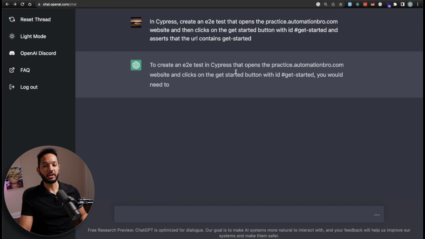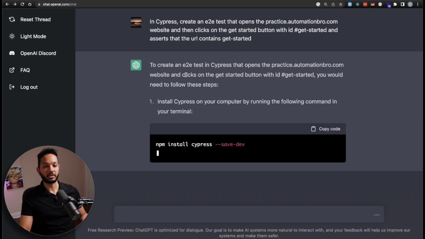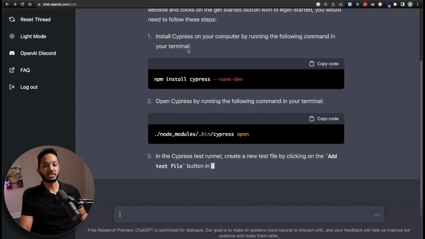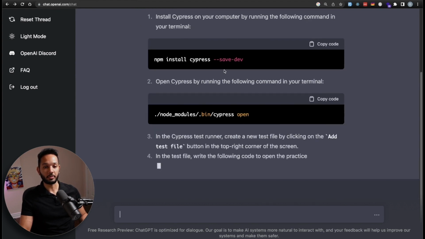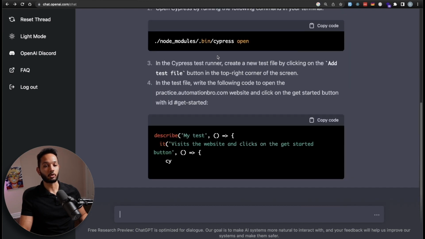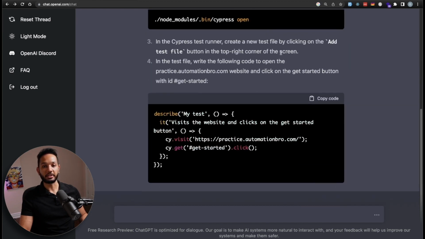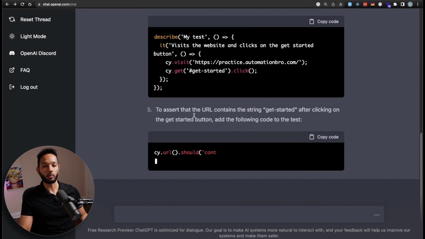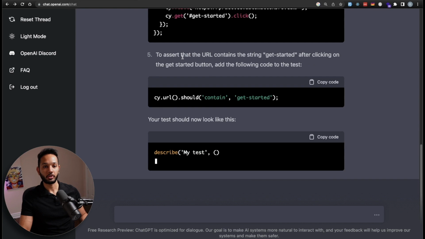All right, so it's saying to create an end-to-end test in Cypress, open up the Practice Automation Bro website and click on the Get Started button. This is what it needs to do. First, install Cypress on your computer by running this command. Then open up Cypress using npx cypress open, or basically node_modules Cypress. And then in the test runner, create a new file. And essentially it's going ahead and explaining how we can click the Get Started button.